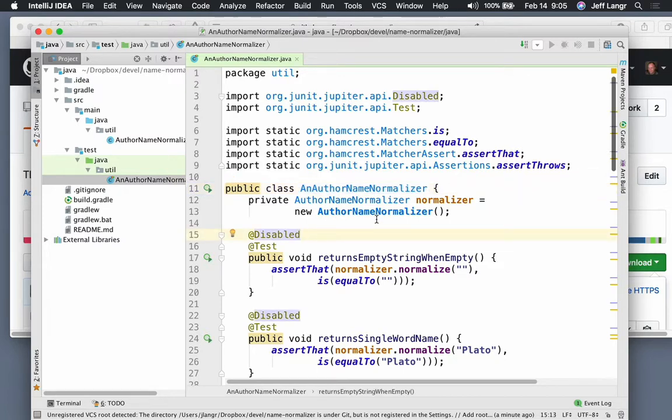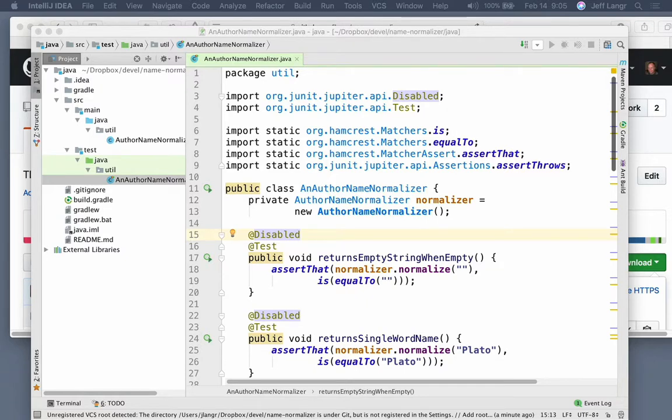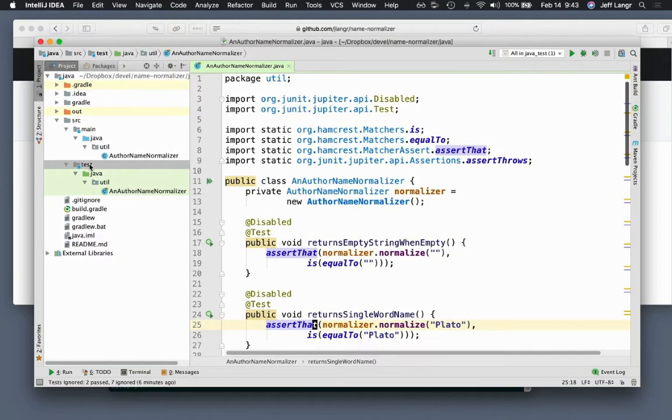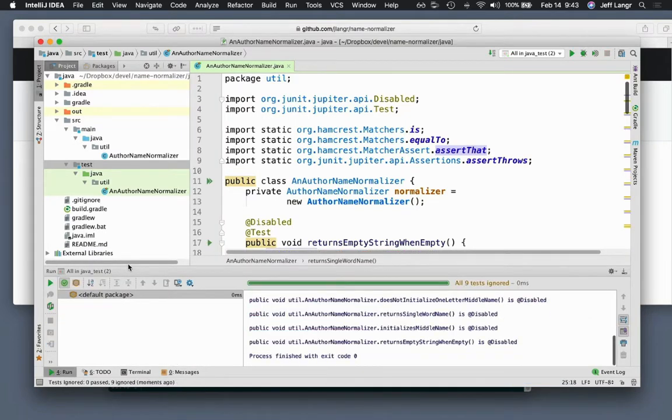The tests in author name normalizer test are all disabled, so the job will be, let's enable these one by one by deleting that @Disabled annotation. And then we'll make sure we follow the TDD cycle to get each of these tests to pass in turn. First things first, I need to run the tests. I run all the tests under test Java and they all pass, as probably expected.